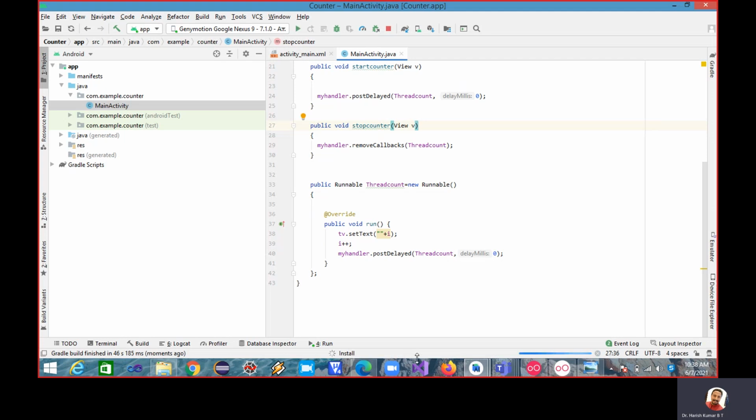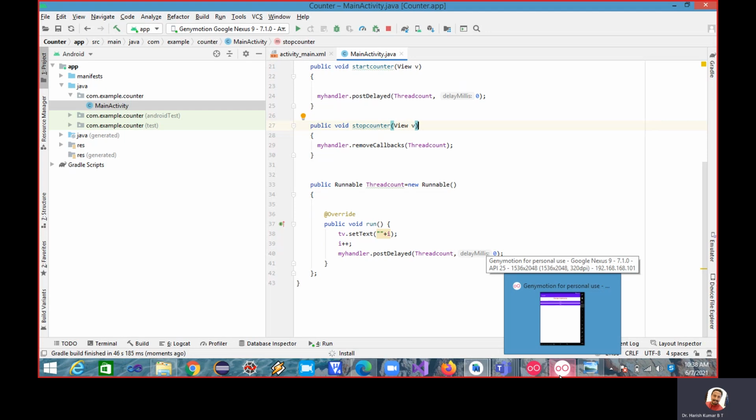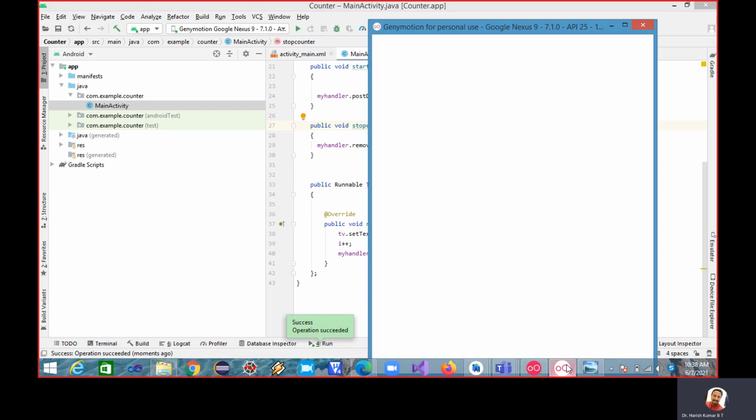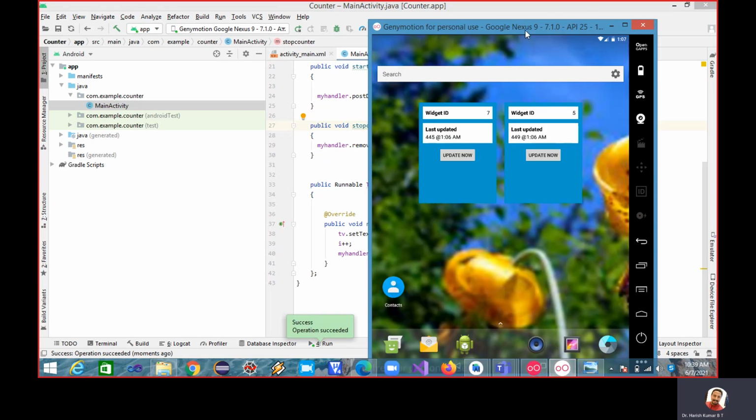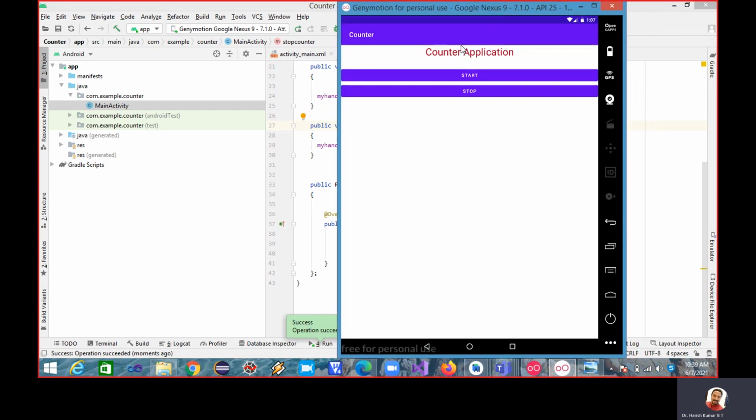So, waiting for all target devices to come online. Now it is installing. Okay, so now my app is started. I click on the start now. See, the count is incrementing, but it is too fast. So if I click on the stop, it stopped.